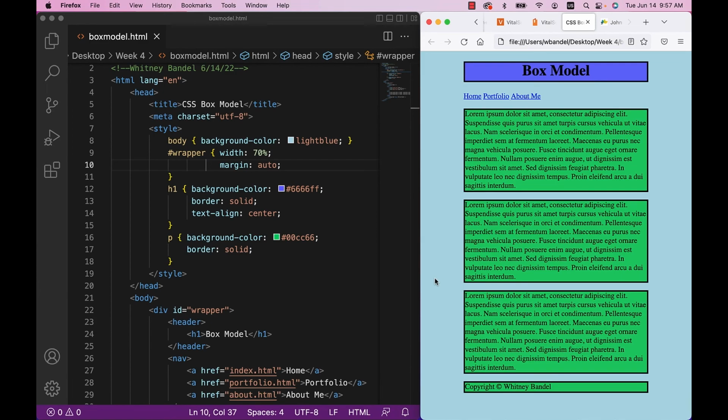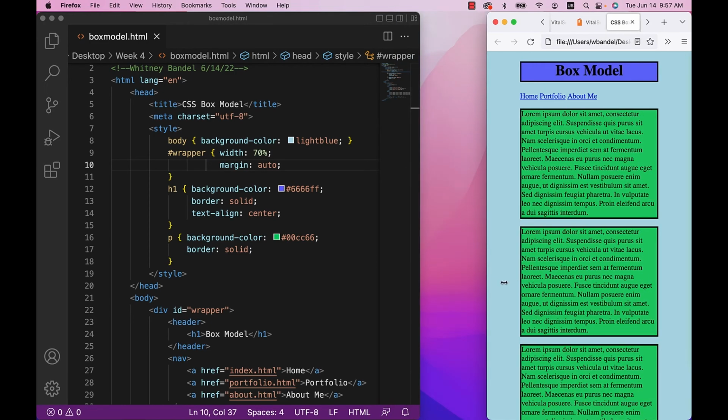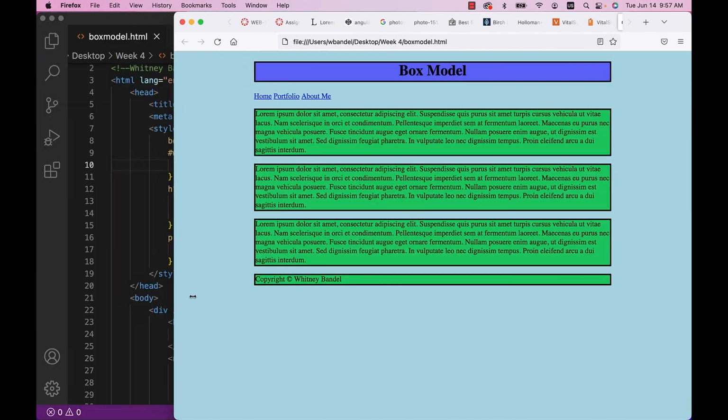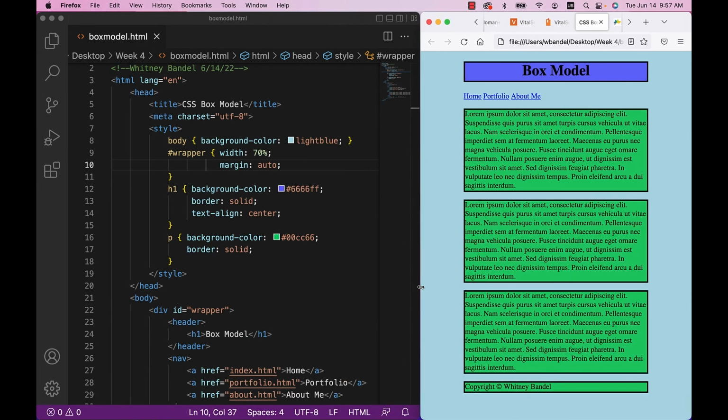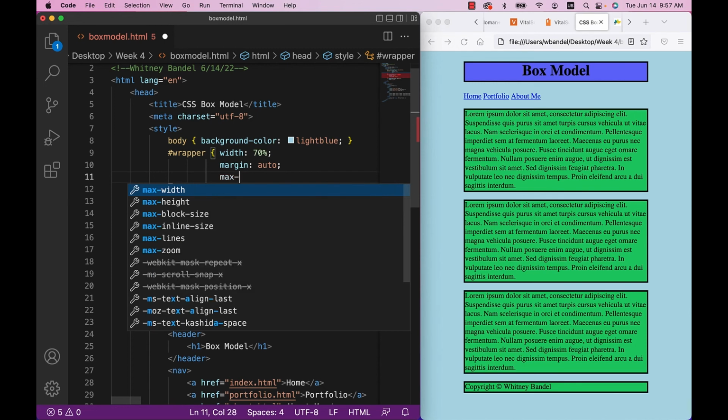And then as you see this, we have some control over it. Now this is also a good place for you to go and put in the maximum width.